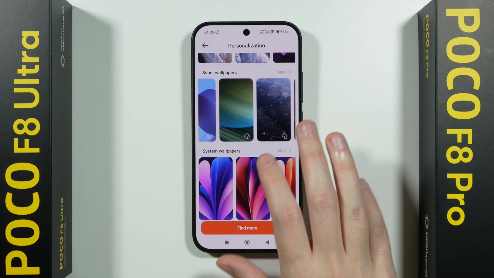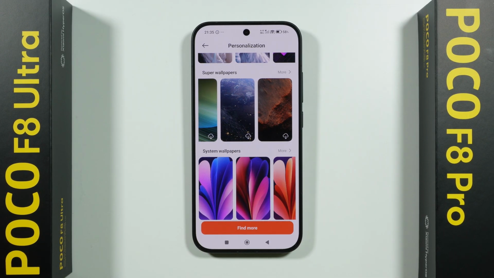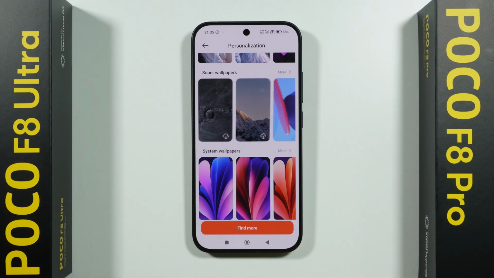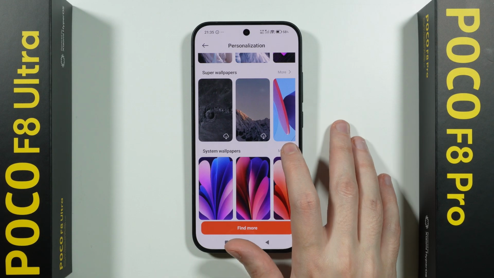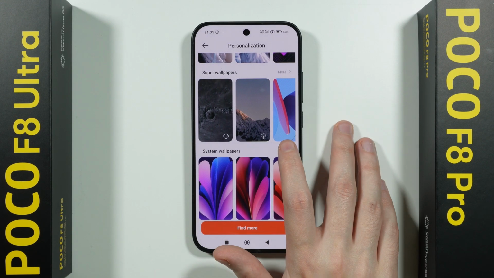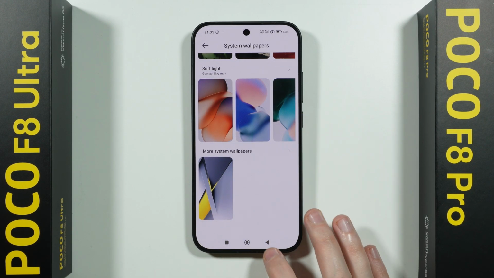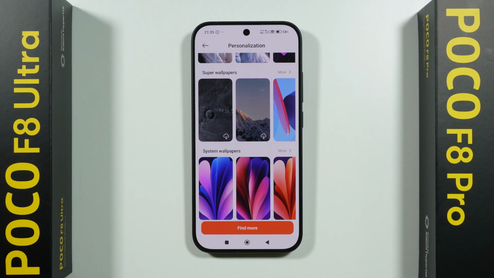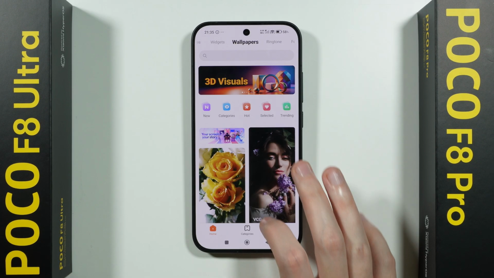We even have some super wallpapers, that are pretty much a combination of a lock screen, home screen, and always on display setup. So you can try them out. We also have some system wallpapers. We can tap on more on the right side in order to find more different examples. We can also tap on find more in order to open the store with different wallpapers that we can pretty much get for free.